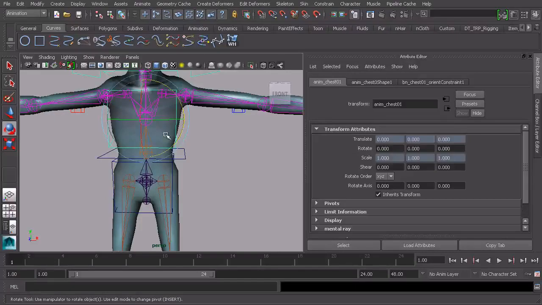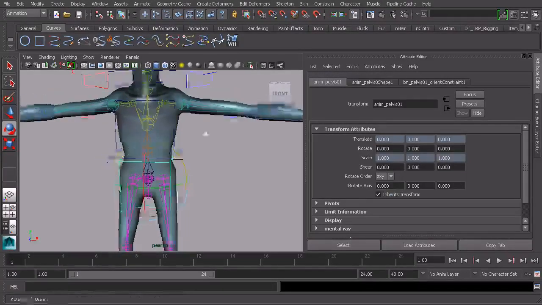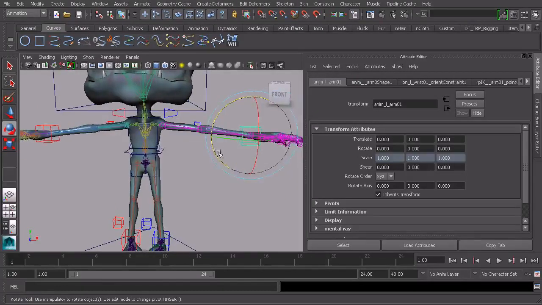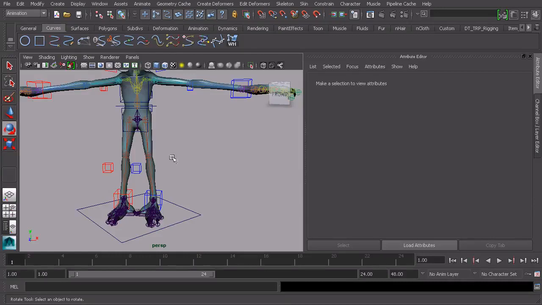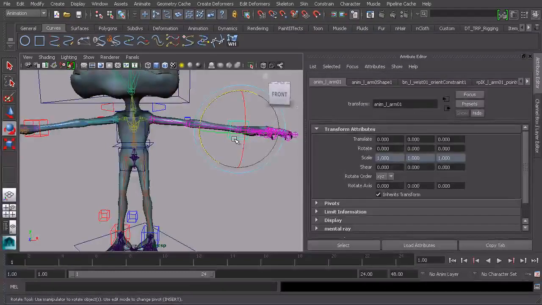So, for example, our chest, we might want to do the same thing here. Just go ahead and set this to ZXY. We can do the same thing for our back control, for the pelvis. And again, I find that this works very well for controls like the arms in IK mode and for the legs as well. But if you're dealing with FK controls, you might, again, just test out your rotate order and see what would be best. Maybe it's not ZXY.